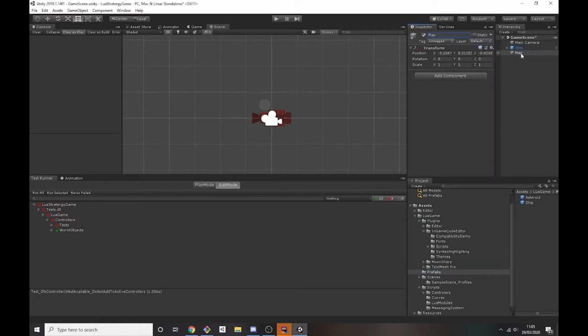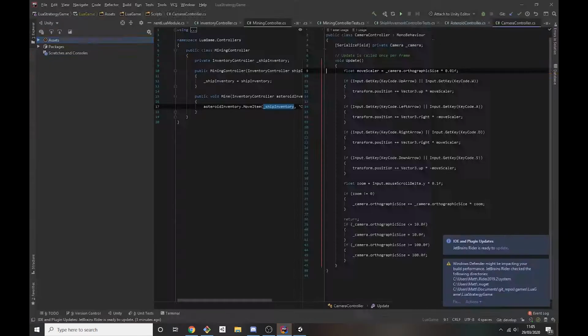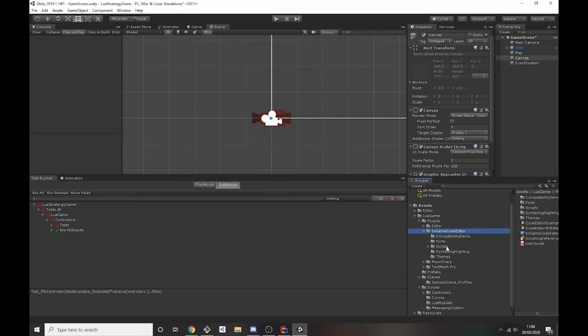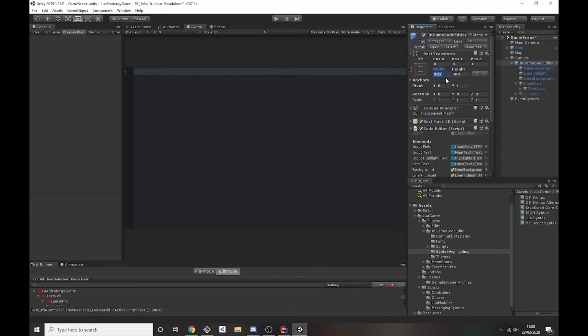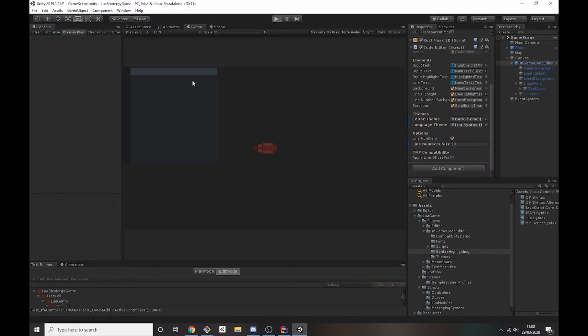Okay, so we're back in Unity for part 2 of the LUA game, and the first thing I'm doing here is just setting up a scene and adding in the text editor UI.